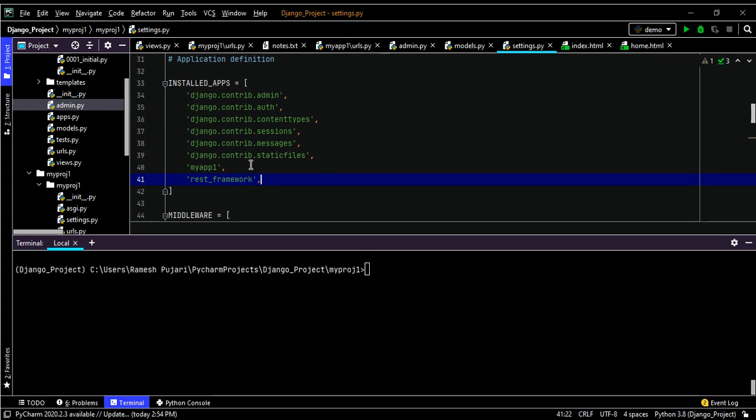After creating and installing the REST framework, to access it in the application, you have to mention the REST framework in the settings.py file. After that, you can create the model and perform all the operations. So this is simply how to install and set up the REST framework in Django. I hope you understand.